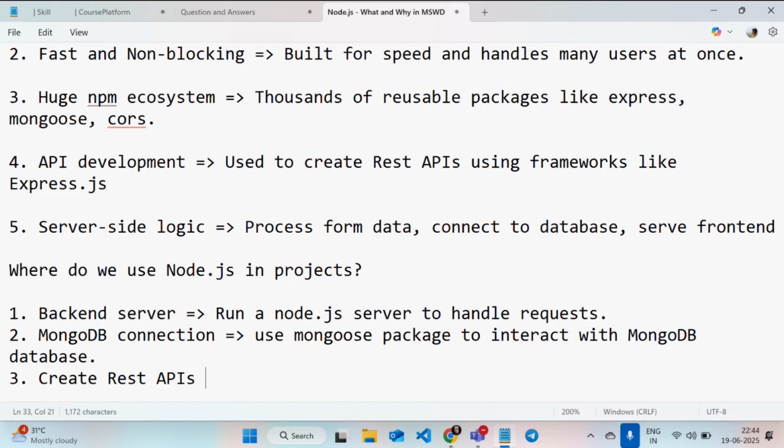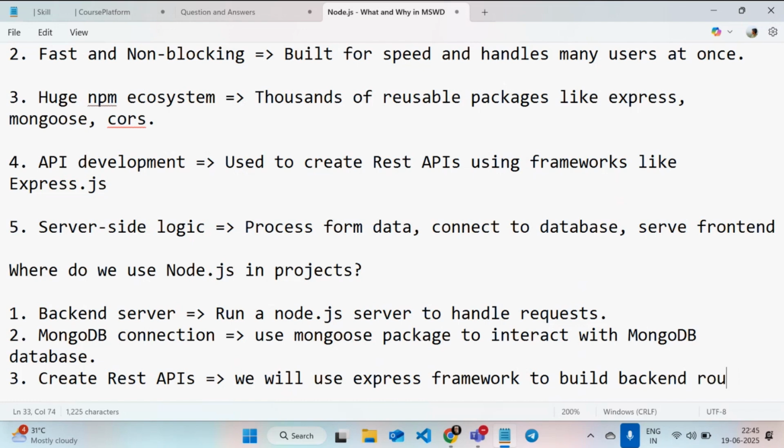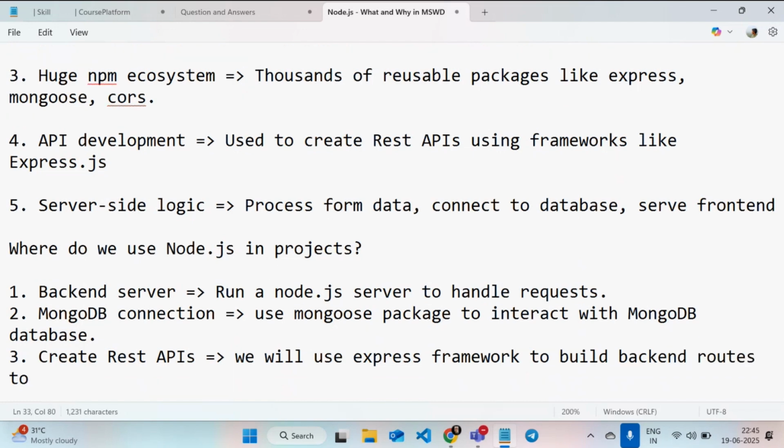Okay. Next, I will write the point. We will use the Express framework to build backend routes for the front end to consume them.